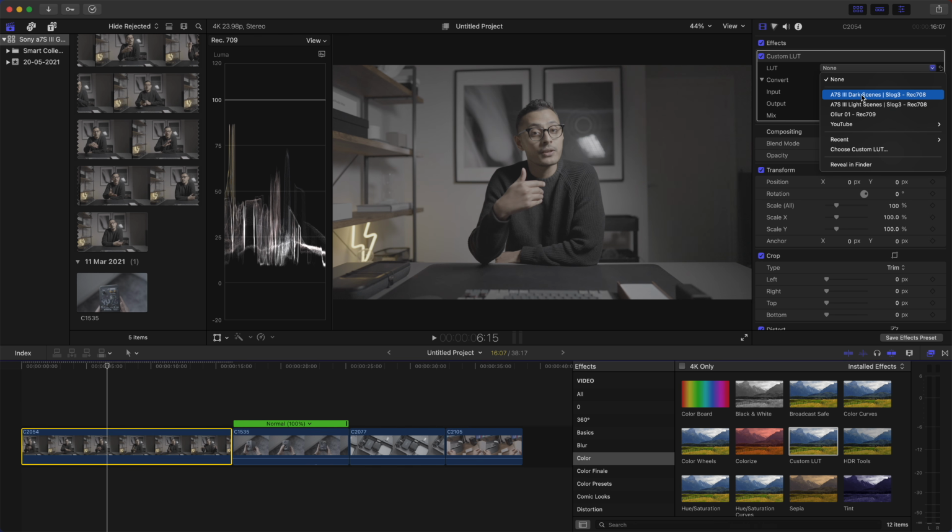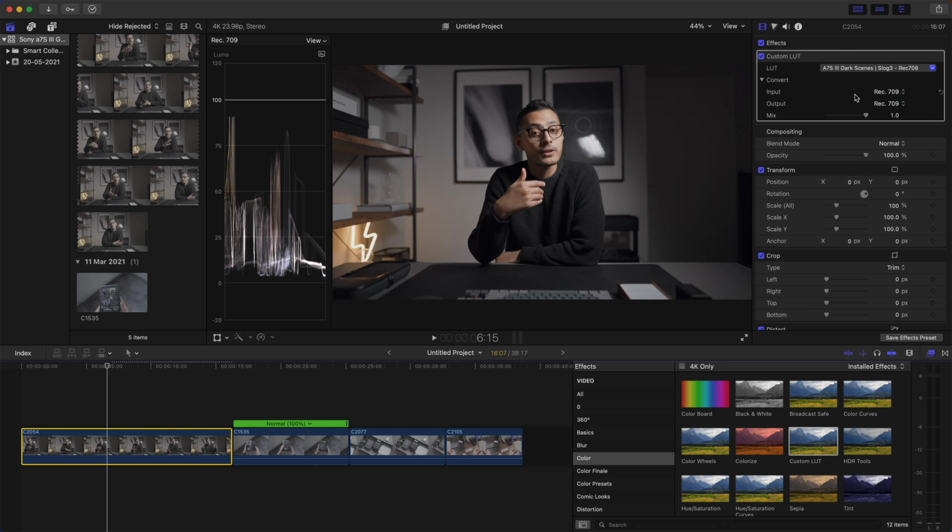With this shot, we can see that it's a dark scene. So I'm going to choose A7S III dark scenes. And we can already see how much of a difference that has made. But it's not perfect. These LUTs aren't meant to perfect your shot. These LUTs are supposed to give you a good starting base. So what we can do now is add another LUT.